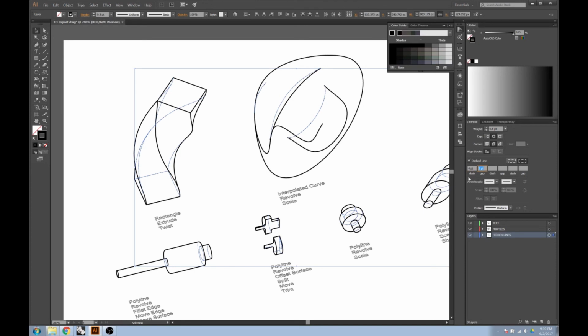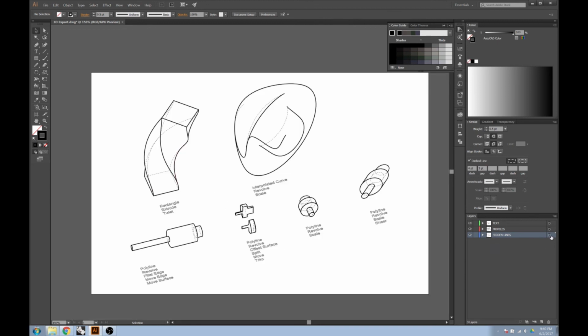Yours might come in automatically at 12, so you'll want to adjust this. And what this does is it just changes the spacing between your dash. So you can play with this, and sometimes if your drawing is larger, you'll want to adjust it to a different dash and gap. But for now, this works for us.